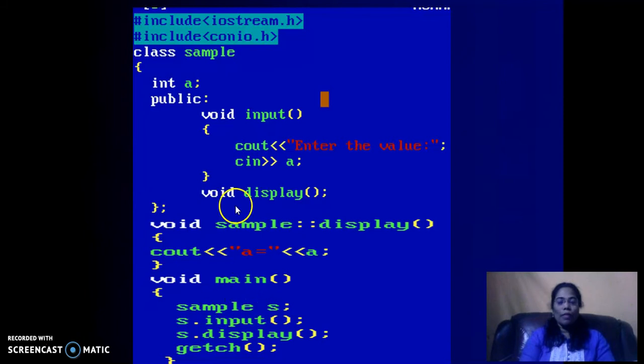Now what happens when I compile this program? The compiler will look for the main function. So it comes to the main function and sees that the class has an object and the object is invoking the function input. So it will jump to the input statement, this will be displayed on the user screen, and it reads a value for A. Then again it comes here, s is invoking the display function. So it goes where the display function is defined and it is going to print the value. So this is how the program will be used.